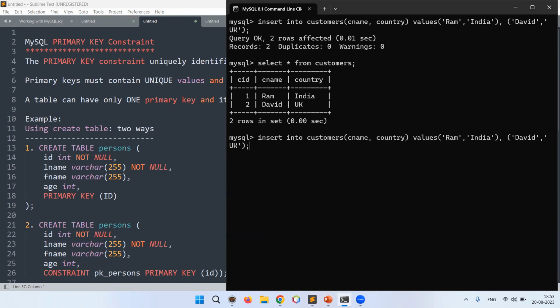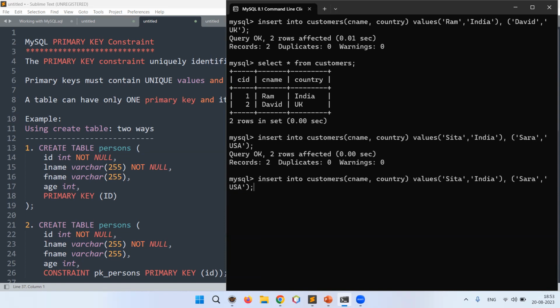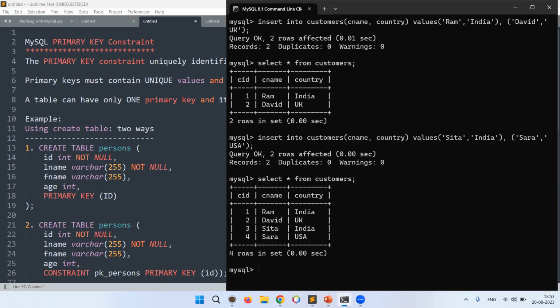If you want to insert two more, you just need to change this. Let's say this is USA, and the name is Sarah, and here we have Sita. Query okay. Now when I select, I have 4 records: 1, 2, 3, 4. Automatically the CID value is getting incremented.